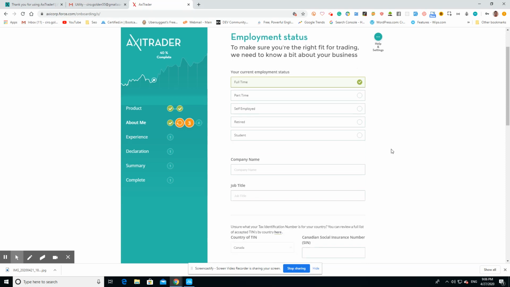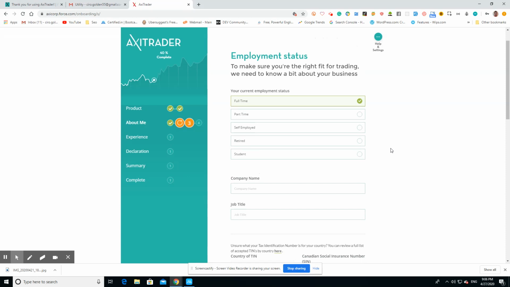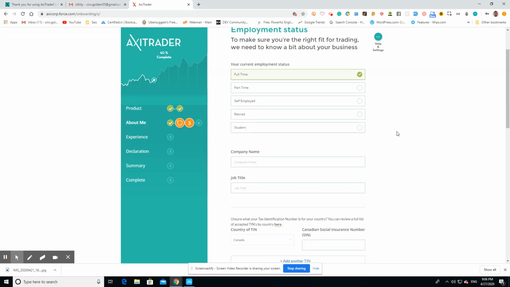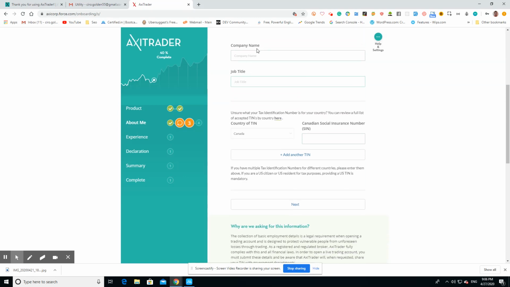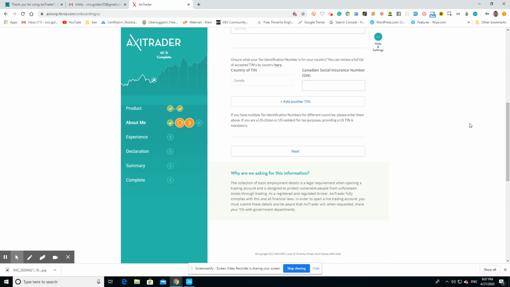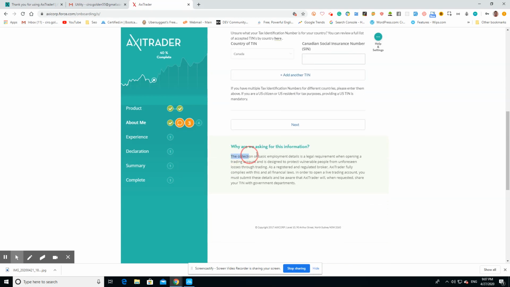Okay, and here it looks like it's going to ask us a few different questions about our current employment status, if we have a company name, job title. I guess this would be your work name or the title of the place that you work at. It's going to ask for your SIN number, and just down here it tells you why.